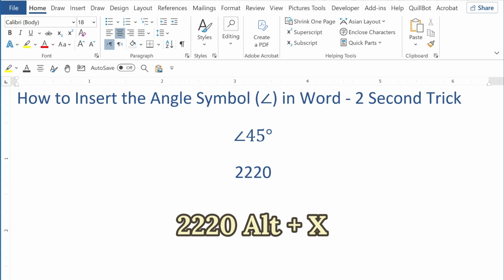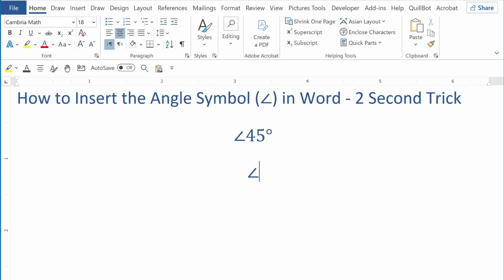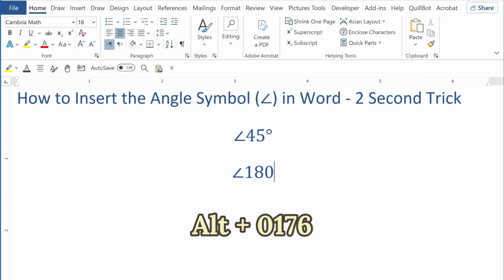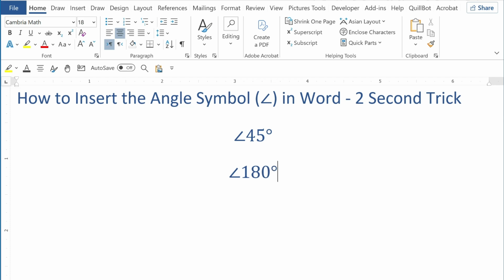Another method is that you need to type 2220 and press Alt+X altogether. The number will instantly convert to the angle symbol, and now you can type anything, like 180, and again if you want to insert a degree symbol with that, press the Alt key and on the numeric side keypad press 0176 and release the Alt key.